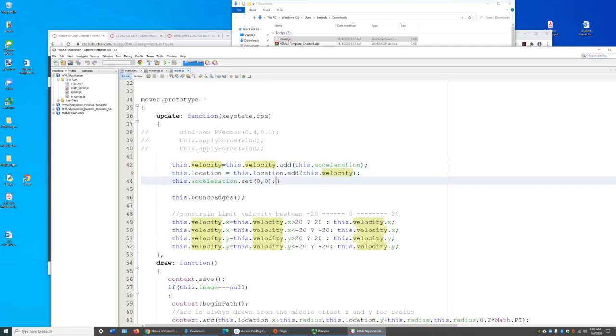But here's the kicker. Every frame you must set your acceleration back to 0. You can't have constant acceleration. Basically, if we didn't set this to 0, we would be increasing speed without time. That's kind of the way it is. So the secret of making this all work is that acceleration has to be reset to 0 every frame.